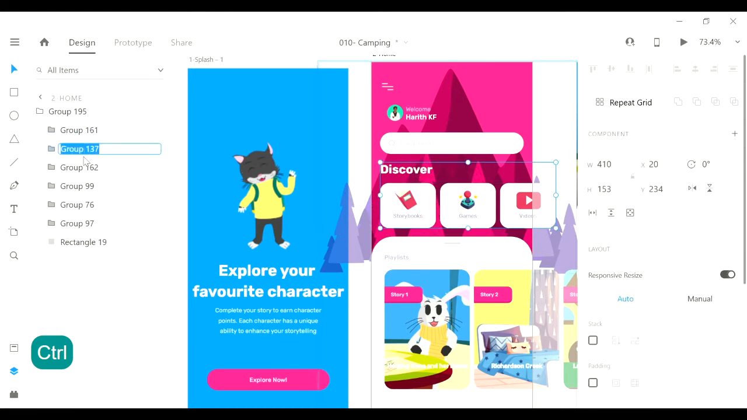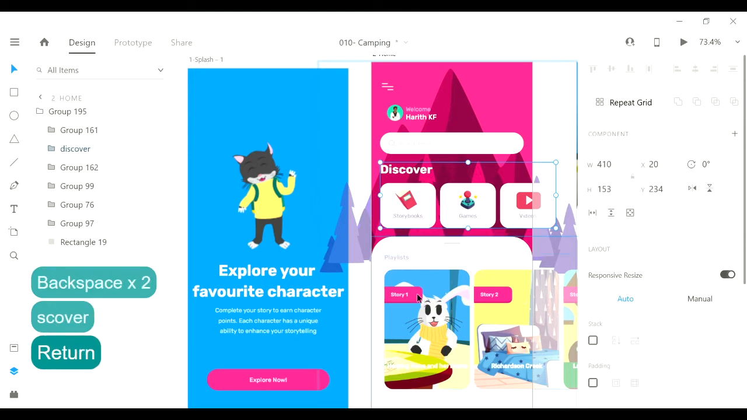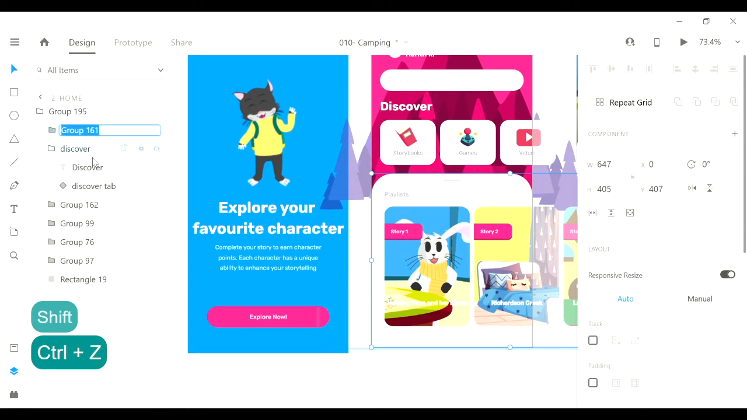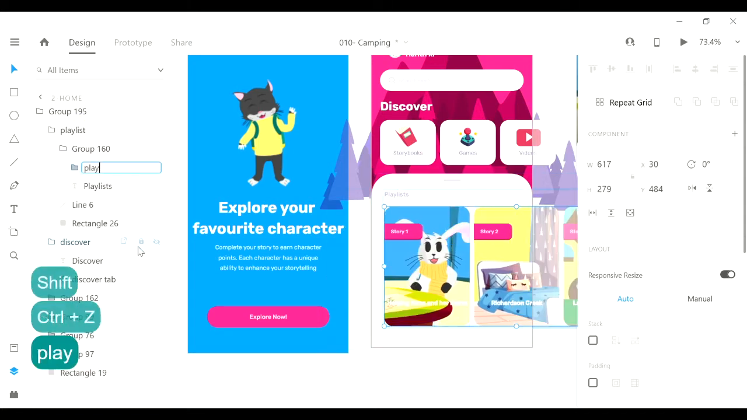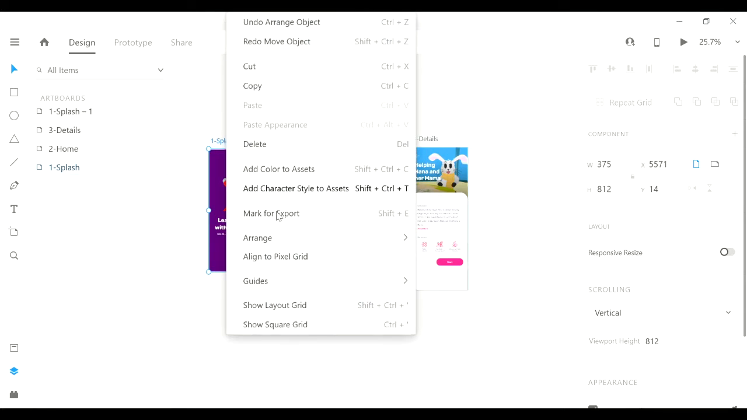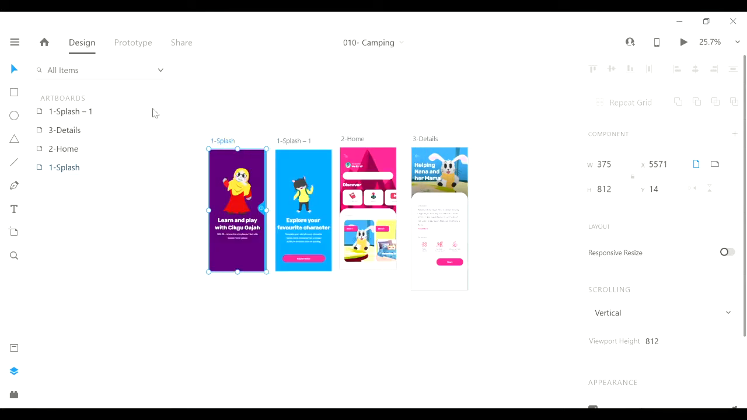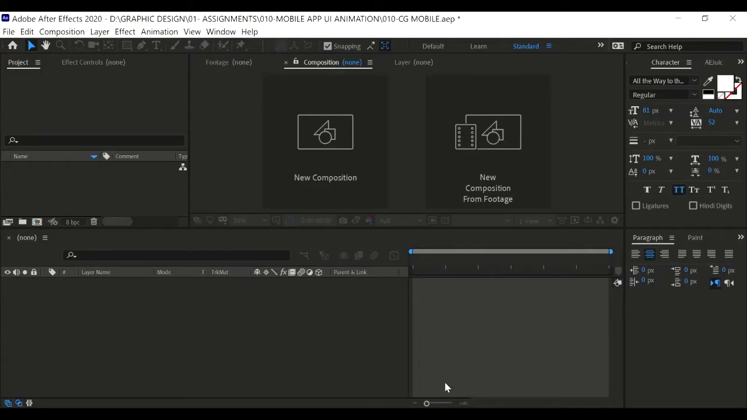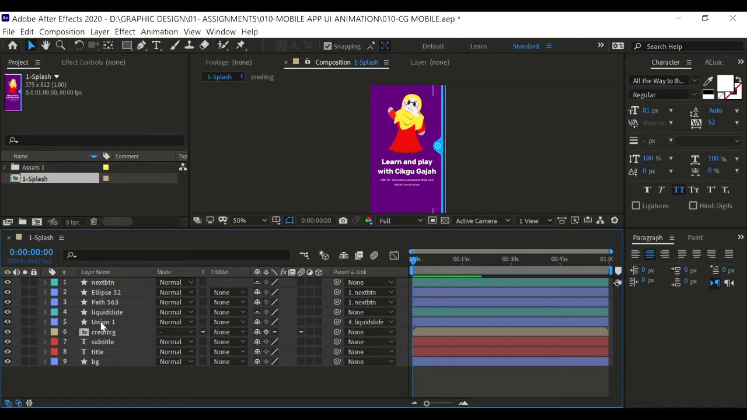The first thing that you want to do is to rename all the components of your mobile application. You can click on the artboard and go to the left side and rename that. Trust me, it is going to be a lot easier if you rename it. Otherwise, you'll be in trouble finding which file is which. And then once you're done renaming your components, what you're going to do is to export it to After Effects. So click the artboard, go to the top left panel here and select export to After Effects, and ta-da, it's automatically imported into After Effects.